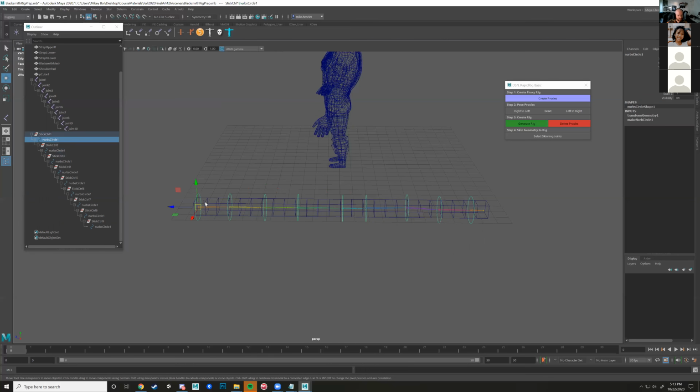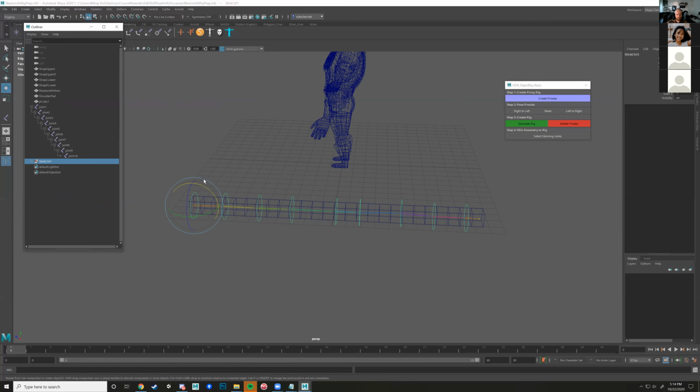So now if I rotate these, they all follow. If I shift select all these, you can see that they're rotating as well. So this is my rig, quote unquote, and this is my skeleton right here. So they're two separate hierarchies inside this outliner.